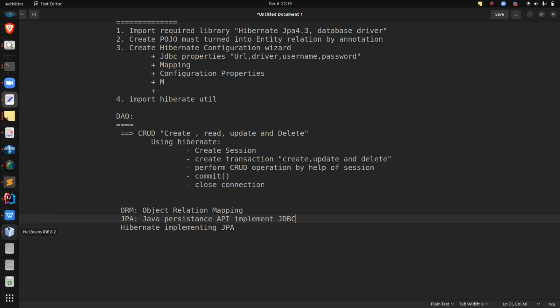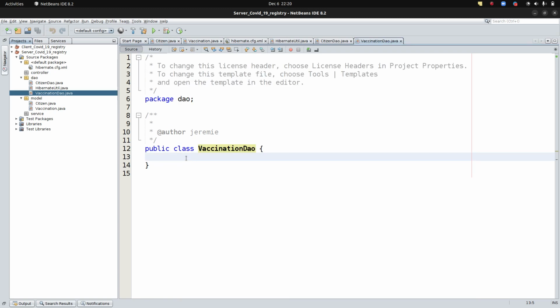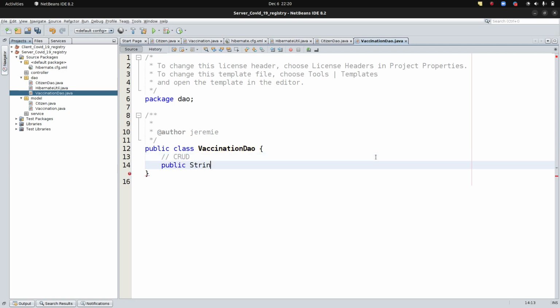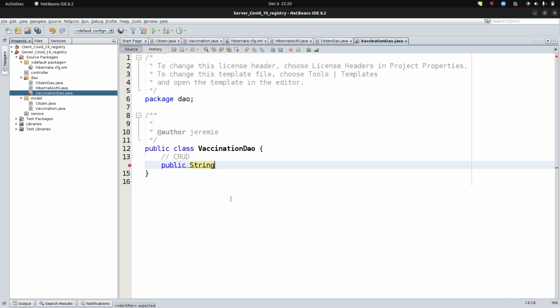Now let us go back here under the vaccination DAO and do the implementation for it. Of course, you have to apply CRUD. You need to apply CRUD here, nothing else, CRUD. So the first one needs public. We need to return something. Let us say a String register.